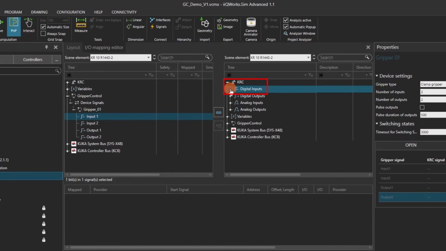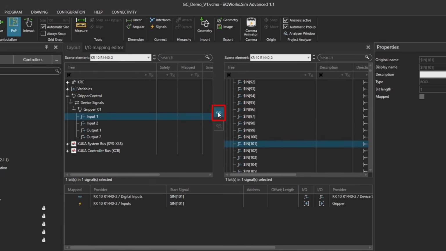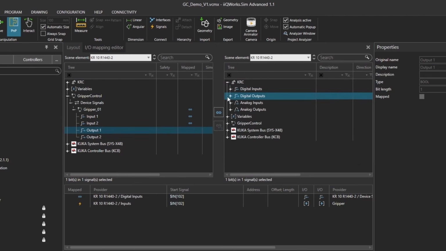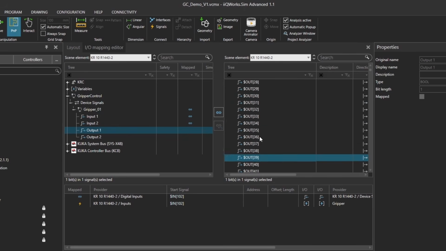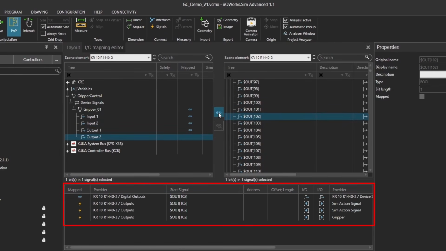Now select a signal from Gripper Control and the corresponding digital I/O from the robot. Click the blue link symbol in the middle of the window to map them. For example, in our case, $101 is mapped to input 1, and $102 is mapped to input 2. Then navigate to the digital outputs. Output 1 of Gripper Control will be mapped to $101 and output 2 will be mapped to $102. This completes the signal mapping between the gripper and the robot, allowing the robot to control the gripper during the simulation. Now that the I/O mapping is complete, we can start programming the robot using Gripper Control.